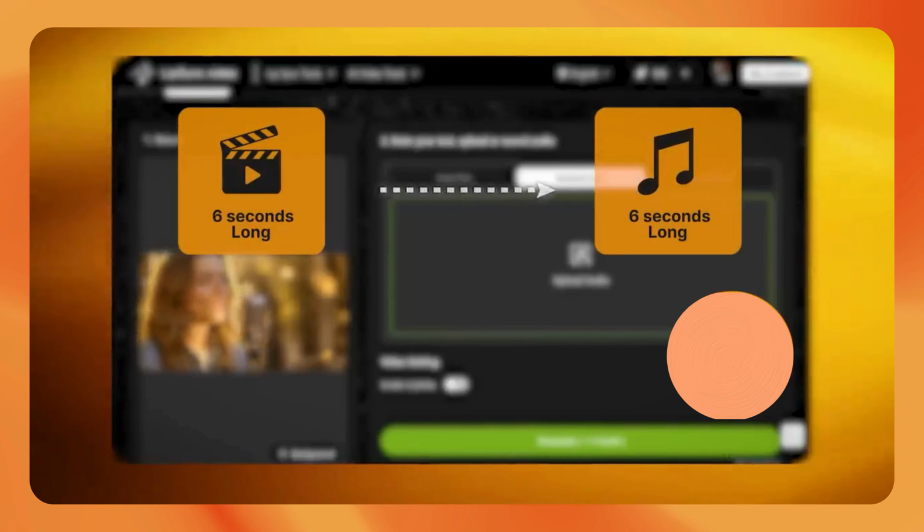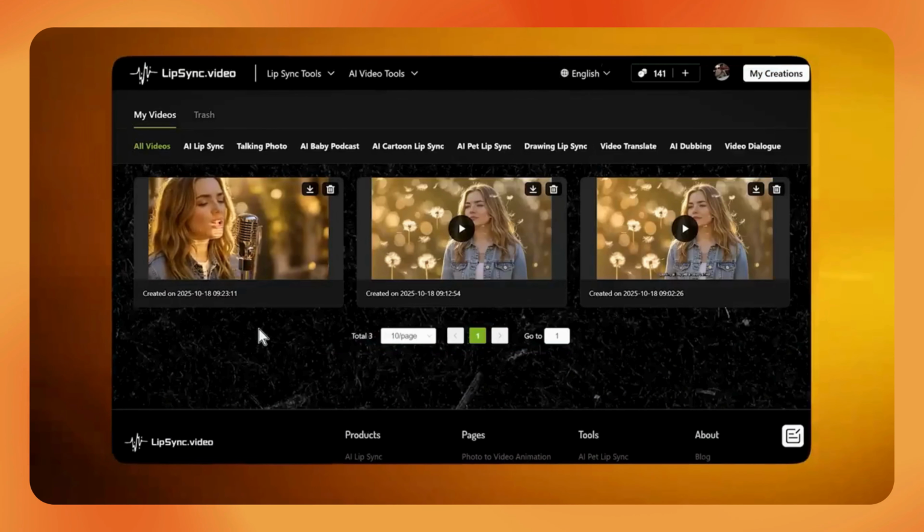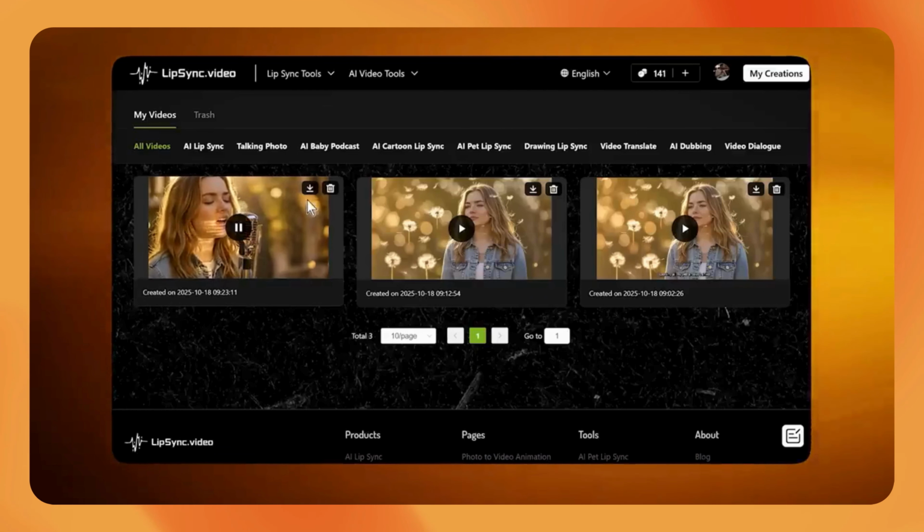The processing usually takes a few minutes depending on the length of your clip. Once it's done, you can preview it right in the browser before downloading. Always preview it first. Sometimes the sync isn't perfect and you might want to try again with a slightly different audio timing or a clearer video shot.